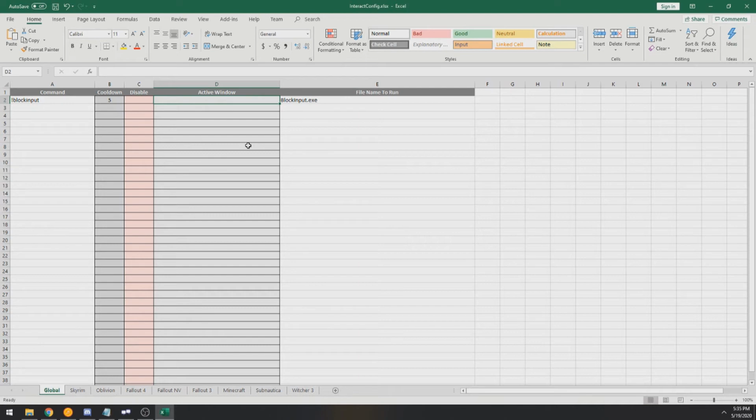So if I was playing, let's just say Grand Theft Auto 5, I would actually want to limit that command being run to only Grand Theft Auto 5. So if I'm not playing GTA 5, then people can't block my input. So you'll need the active window name. The easiest way to get this is when the window is minimized, just hover over it down at the bottom. And the name that pops up right there is the name that you want to have in the active window.